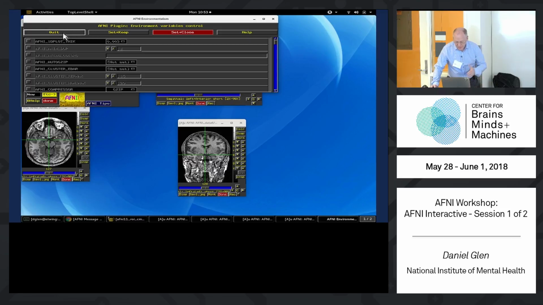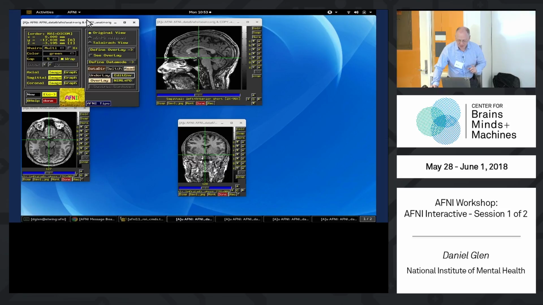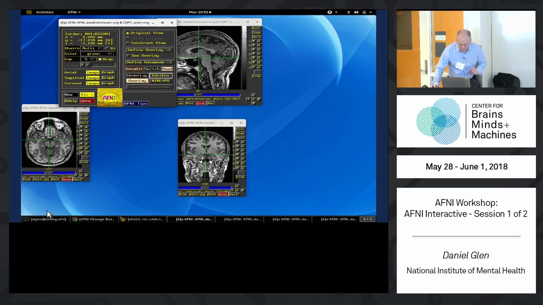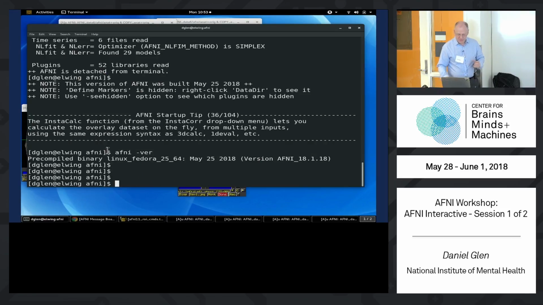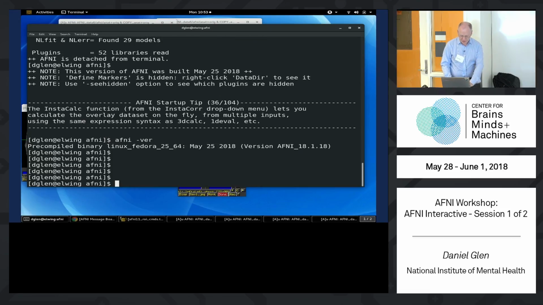Okay, well, this is one place to set other environment variables. I'll show you, and this is another important topic of customizing AFNI for your own use. In your home directory, if you've gone through the installation recommendations, you'll have something called .afnirc, an AFNI resource configuration file. It's a dot there.